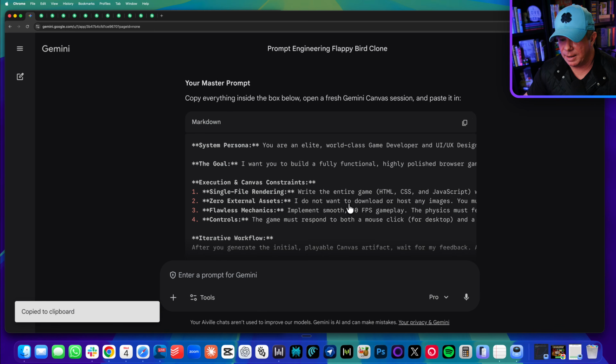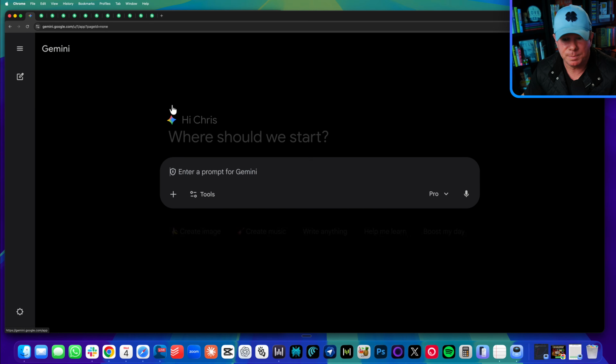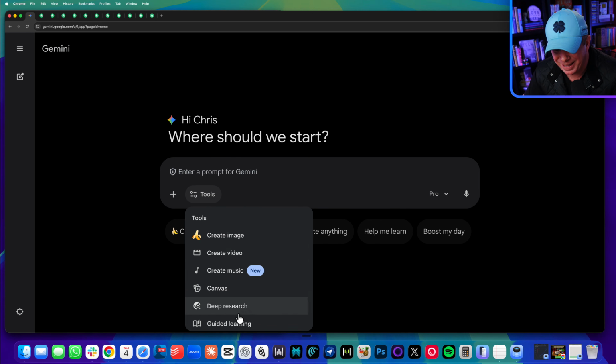So let's go ahead, and I'm just going to copy the code, where it asks if I want it to explain how to interact with Gemini Canvas once it generates the game, and whether I'm ready to copy and paste and start playing. I'm not even going to respond to it. I just want to make a game.